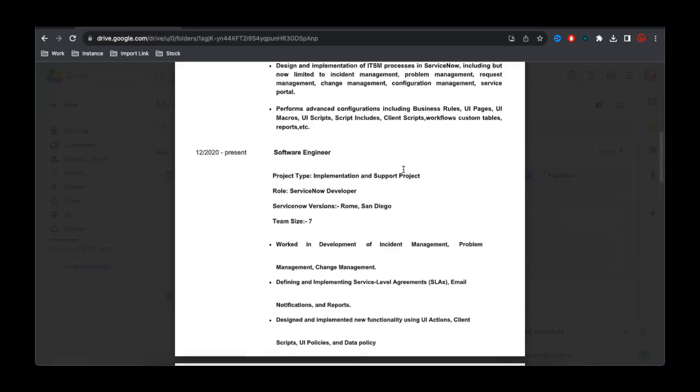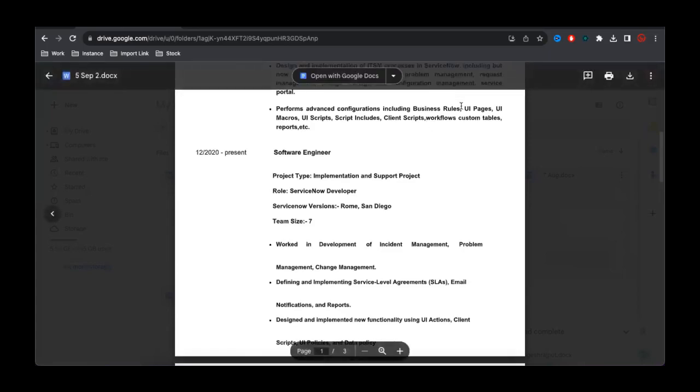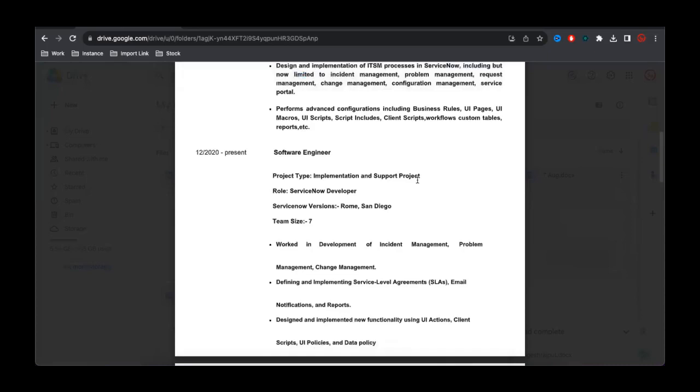Then we have written business rules. What is the basic difference between an async BR and an after BR? Sir, async business rule runs asynchronously. We can use the current and previous object in after business rule, but in async business rule we cannot use the current object and previous object.